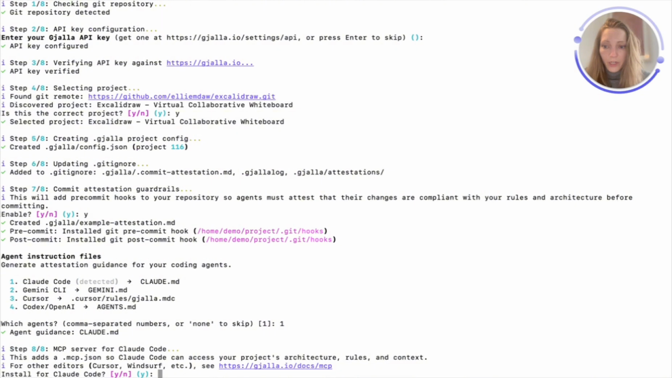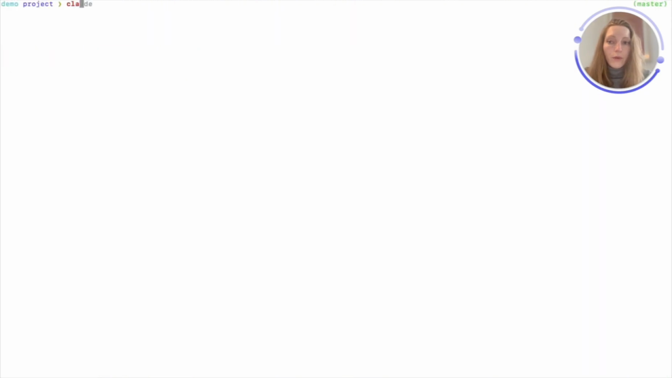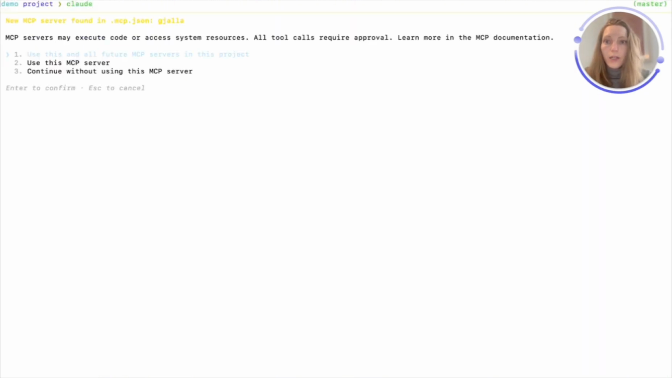Okay, and then I'm going to do the demo with Claude Code. And then it's just asking if we want to set up the MCP server. So in this case, that's how the agent is actually going to go fetch the rules, the latest architecture information, all of that. So I'm going to say yes to that too. Okay, cool. So we're set up. Okay, let's come into Claude now.